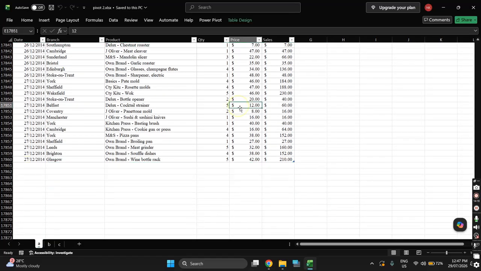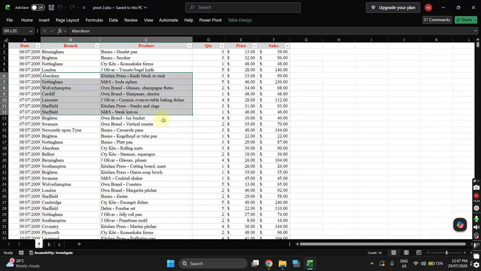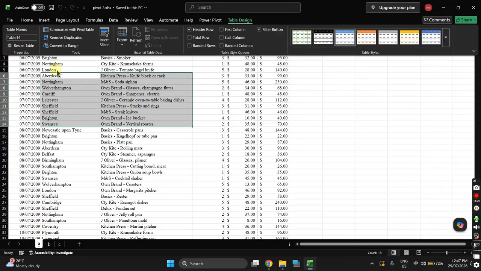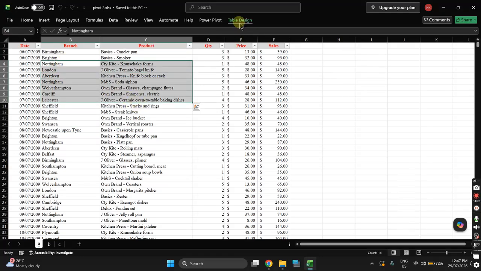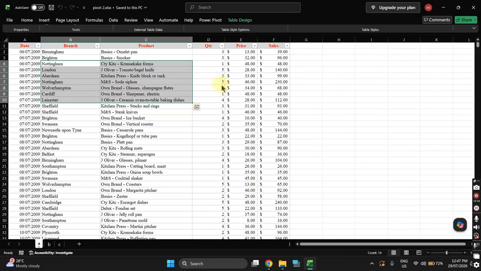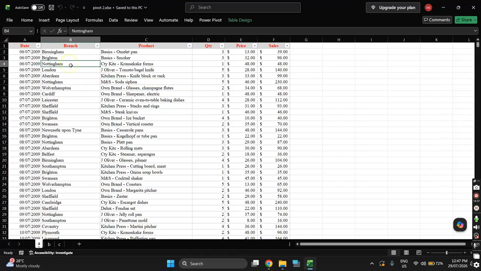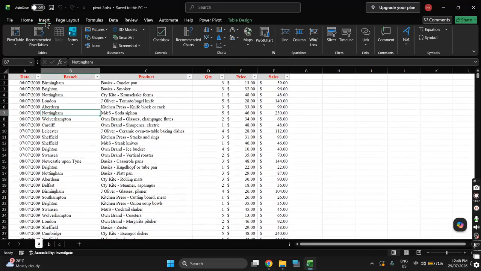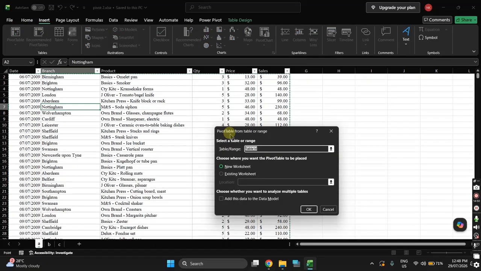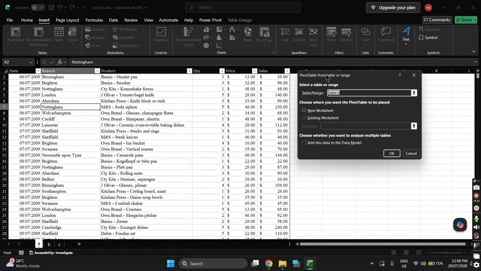One more thing: if you are going to combine multiple tables. Now it is already in the table format. If I put the cursor inside the table, I can see the table design and the table name. Now if I want to make a pivot table by taking the data from all of these 3 tables, what can I do? I can put the cursor inside the table, then go to the Insert tab and click PivotTable. From here the technical process is going to start.